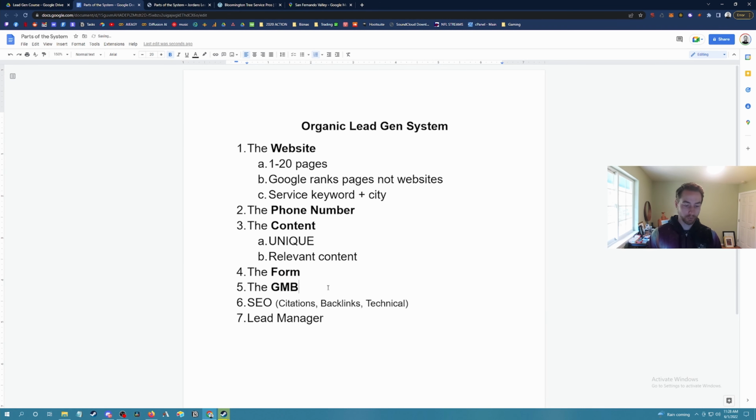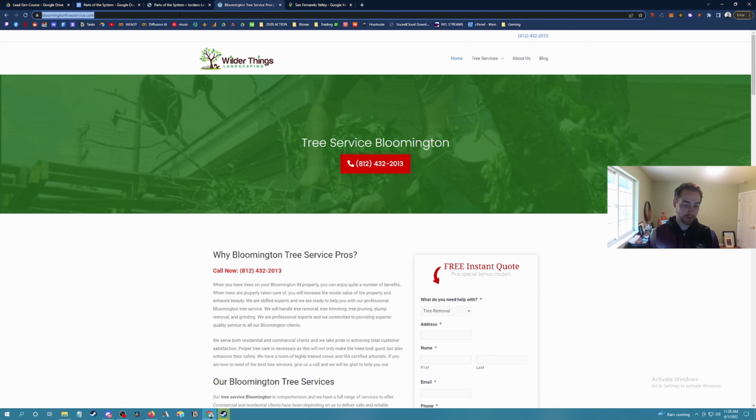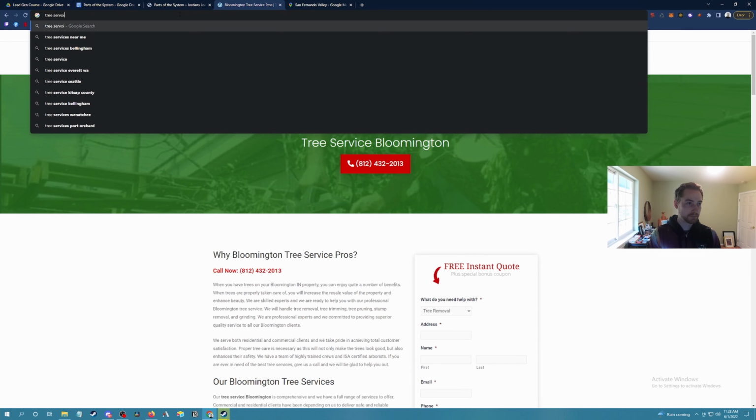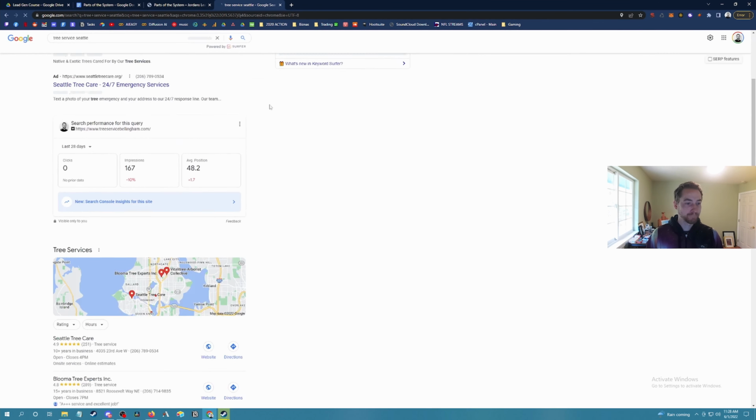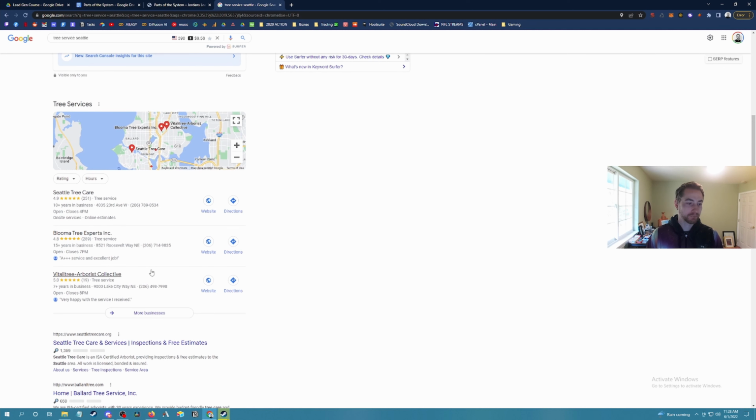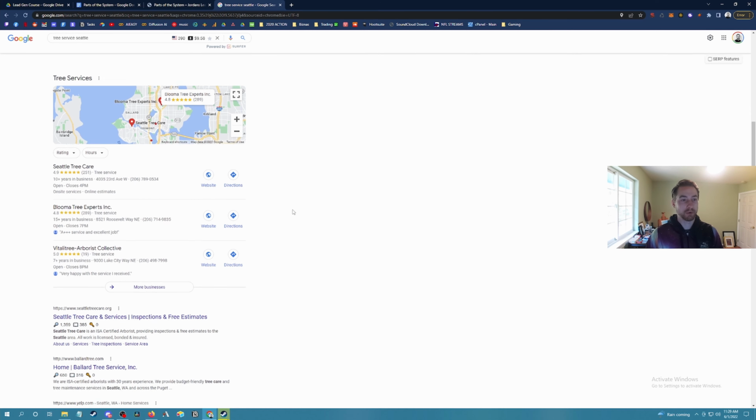The GMB, it stands for Google My Business. Now they actually rebranded to Google Business Profile, so it's GBP, you know, whatever. Let's just type in Tree Service Seattle. So the GMB is this right here. It is getting your lead gen site into the maps. This is extremely important to the entire process and something that basically needs to happen if you want to generate any significant amount of leads.